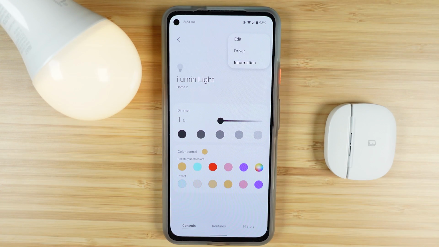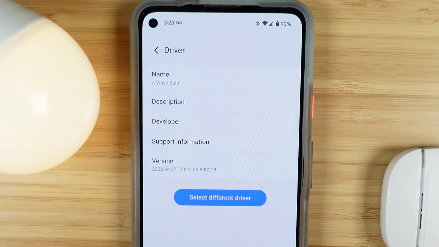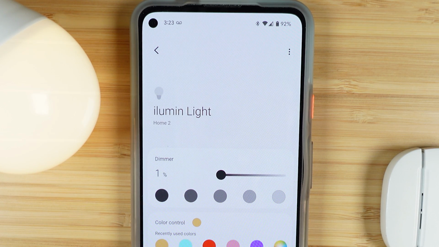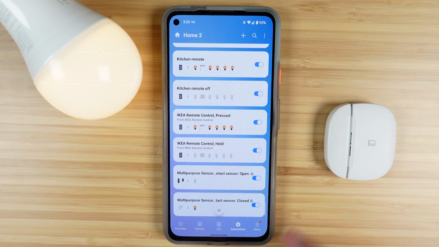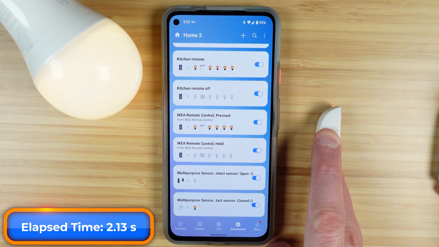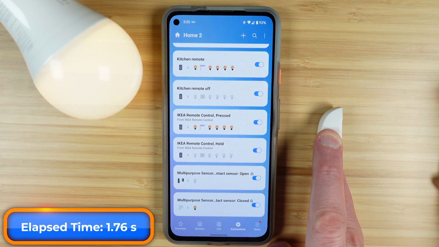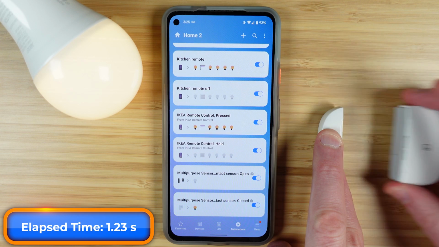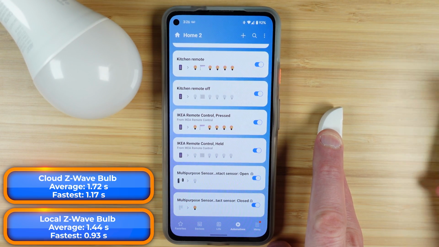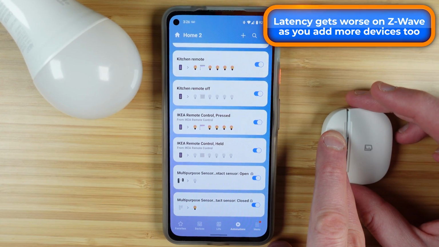But now we see that we have a driver for this. So it's now a local device. It's using the Z-Wave bulb driver. And now let's try it out with the automation. So now we have two local automations. Let's see how this performs. So there you go. You can see a much faster way through these automations. And that's even with a Z-Wave bulb.